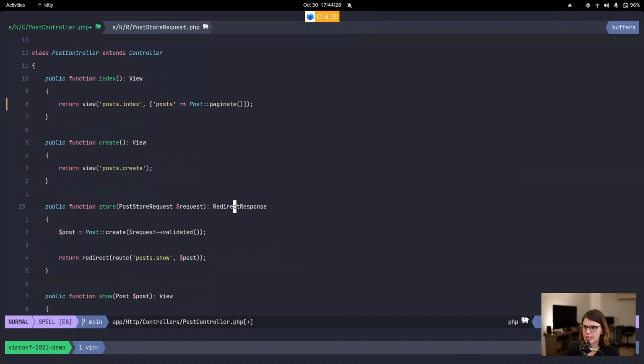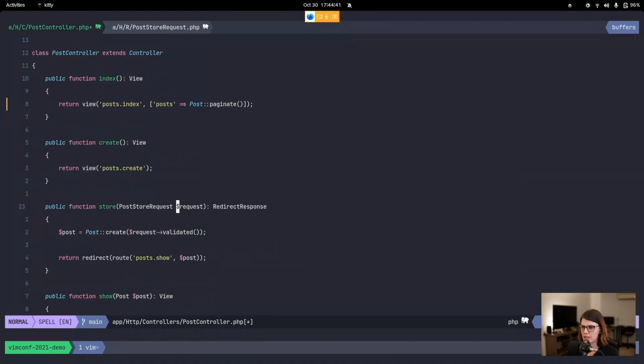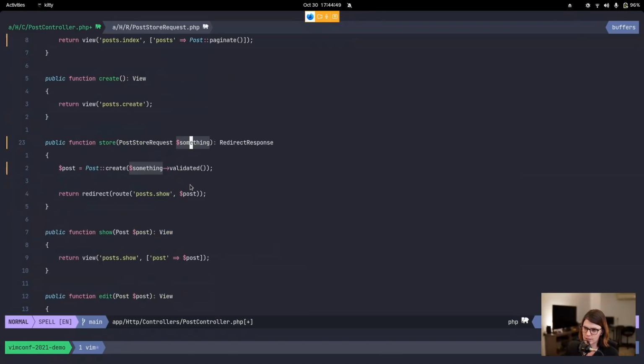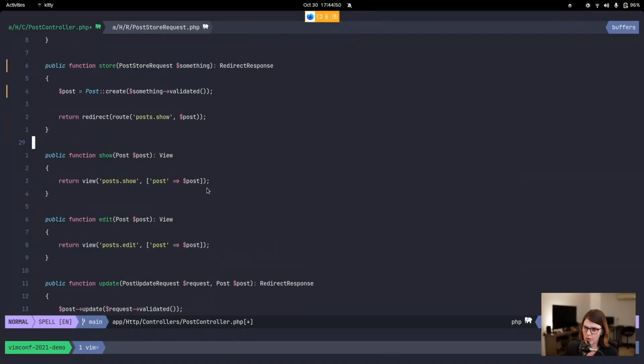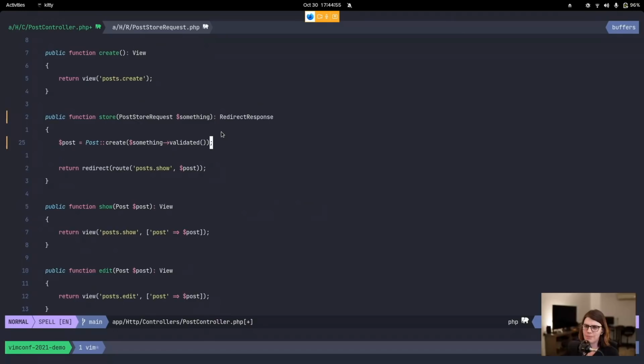Another cool thing it does is context-aware renaming. Say this request variable here, I wanted to rename this. I can change this to something else, and sometimes it takes a little bit, but that's gone and renamed that everywhere. But it's smart enough to know that this one here is referring to this one over here. If I come down here where I've got another request, it doesn't just blindly rename everything.